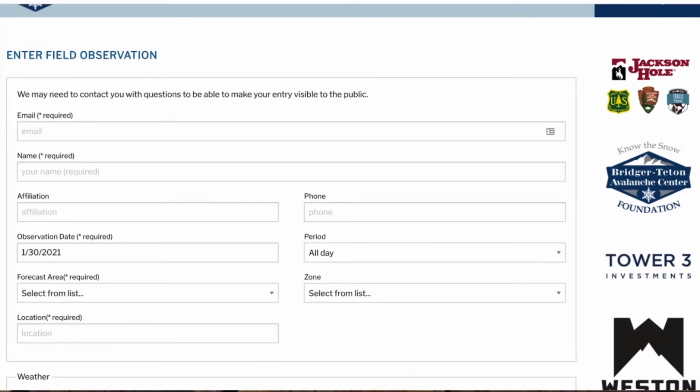Now let's talk about how to submit an observation. To speed up the submittal process, you may want to skip any fields that aren't required or relevant, or if you are unsure or hesitant to complete that specific field.